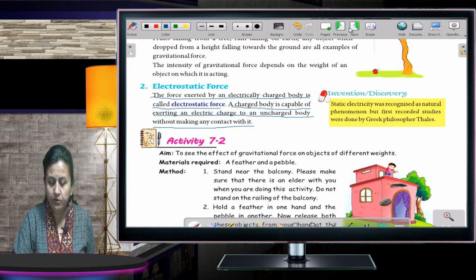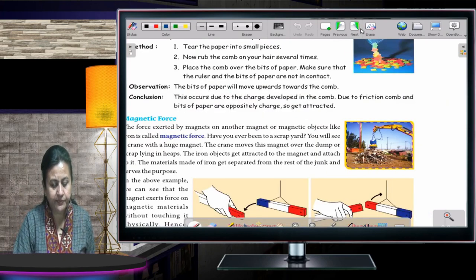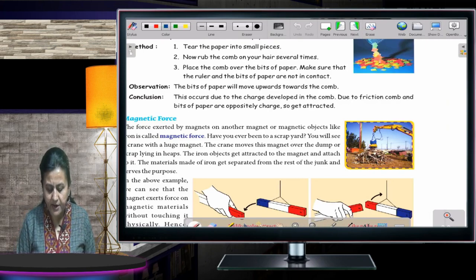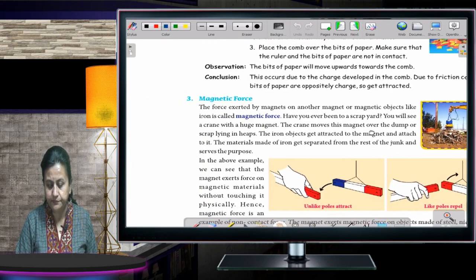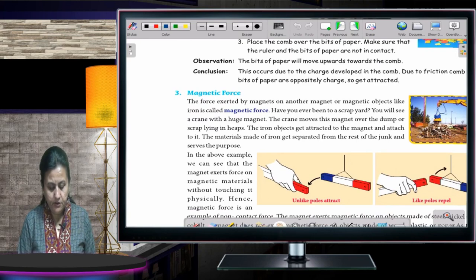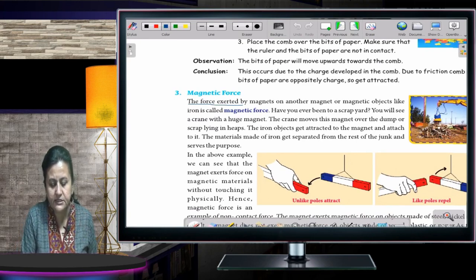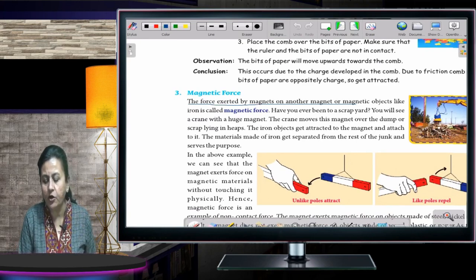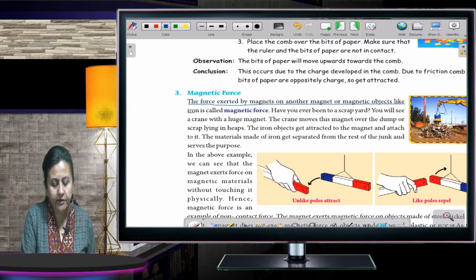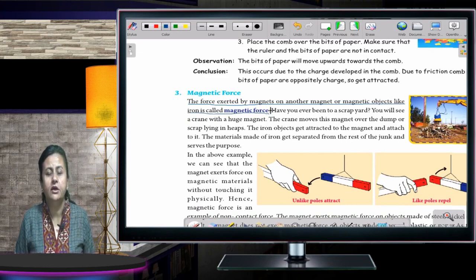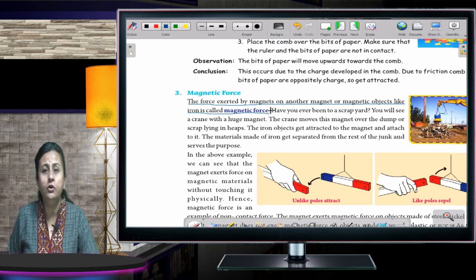Now moving to the next one, magnetic force. What is magnetic force, children? The force exerted by magnets on another magnet or magnetic objects like iron is called magnetic force. The force which is there in the magnet to attract all the things, metals. It always attracts metals; no non-metal will be attracted by a magnet.